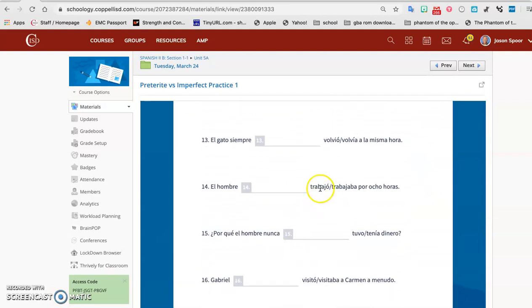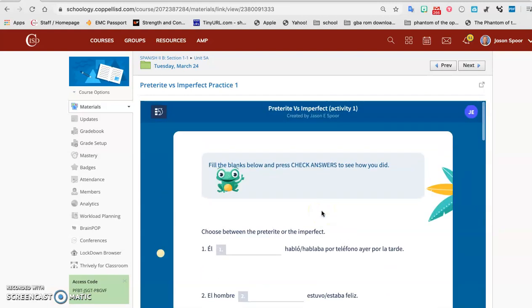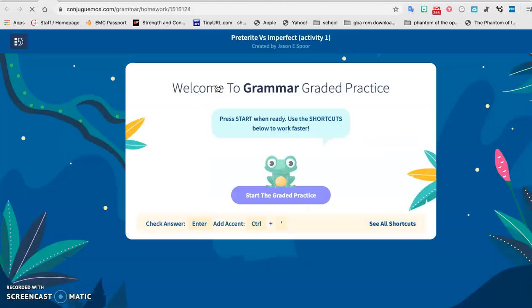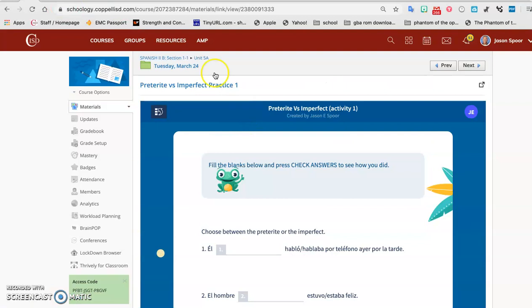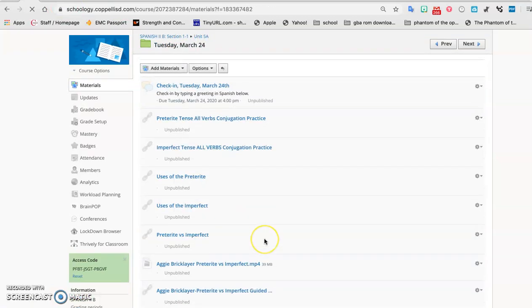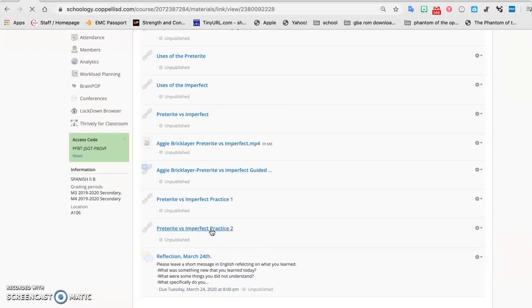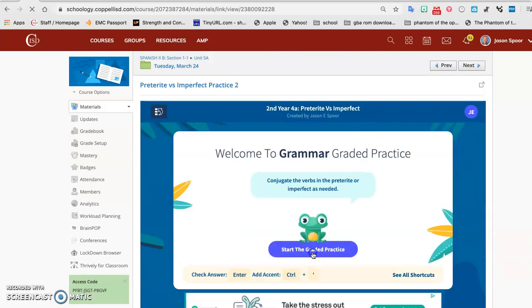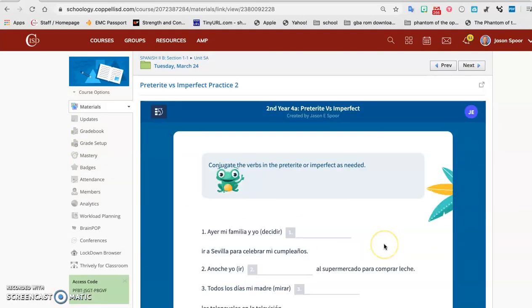You're just choosing which of these 2 verbs. The verb is conjugated for you. Either choose the preterite or the imperfect. Oops, I popped that out. Let's go back here. Then you have the practice 2, which will only take you again a few minutes.